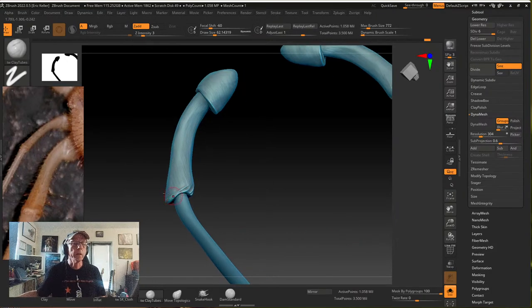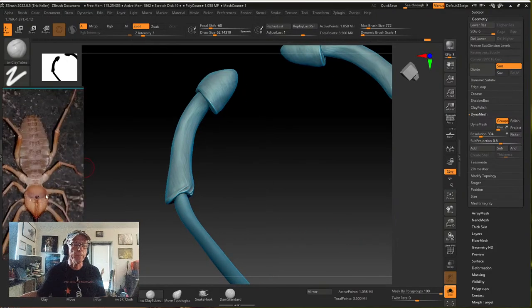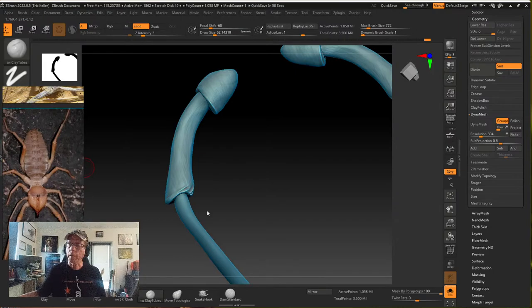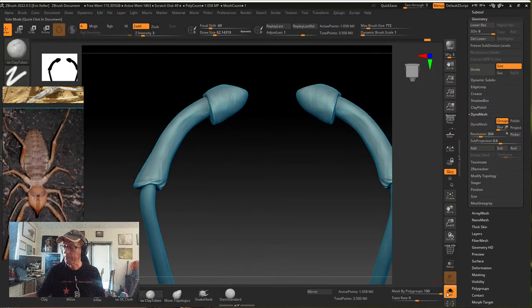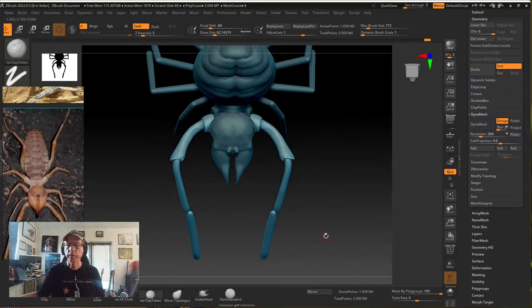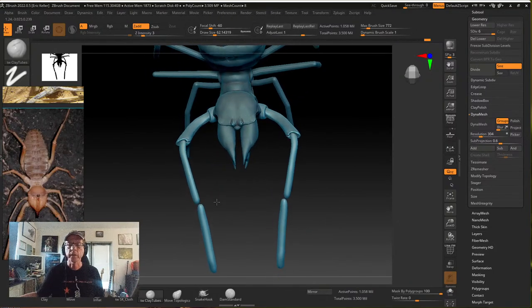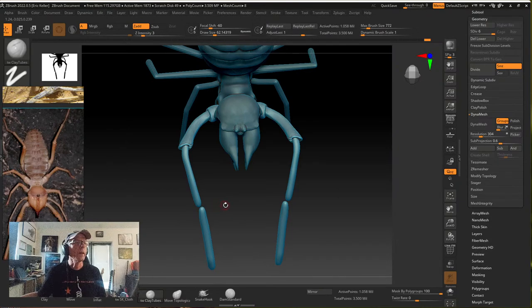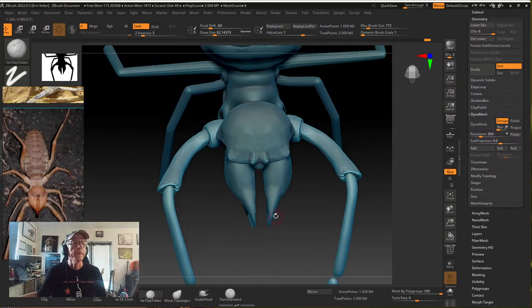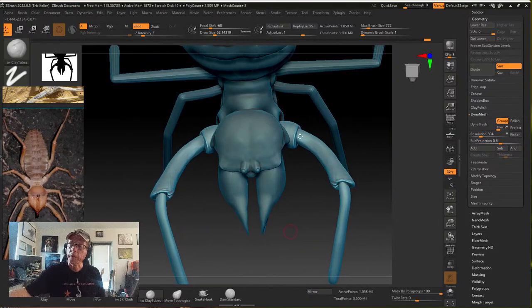I am making a camel spider. Not really a spider, it's an arachnid, but I've been working on it the last few sessions. Right now I'm refining the legs, which look like hot dog weenies. That's basically what I'm working on.